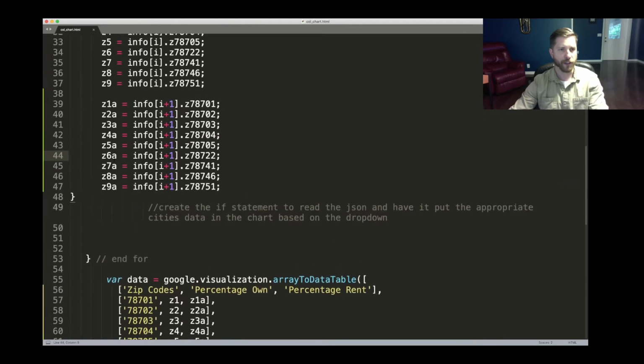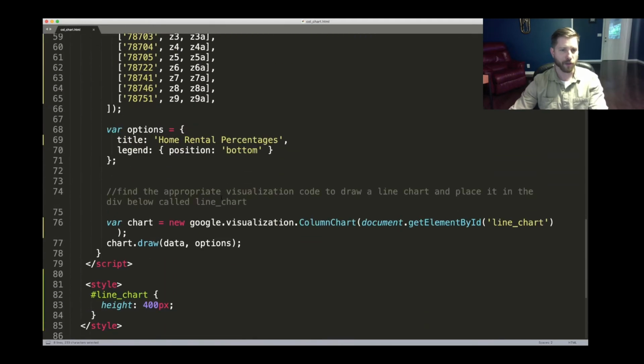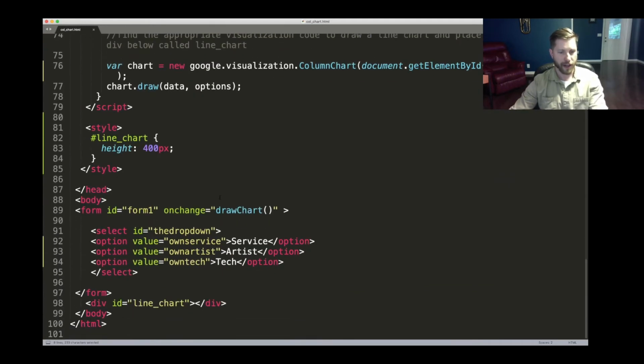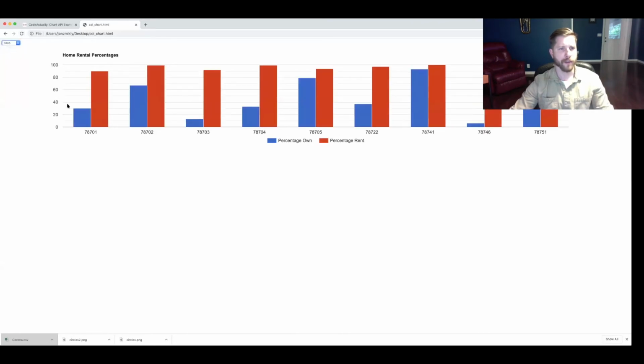So hopefully you can see that it's not just assigning one variable every time, but it's also adding one, and it's going to the next one as well. So let's go ahead and save this and take a look at what it looks like in the browser. And there it is. So as we compare these, we have 2 lines on each, and we can compare how much percent of each of these groups own versus rent.